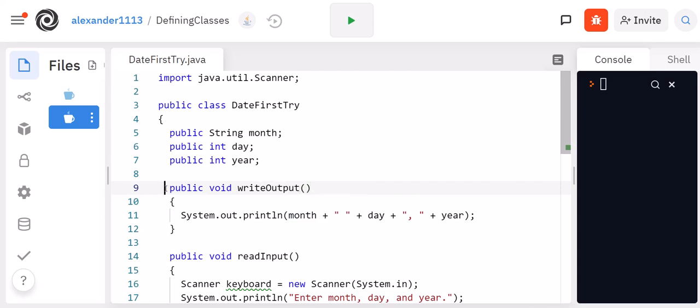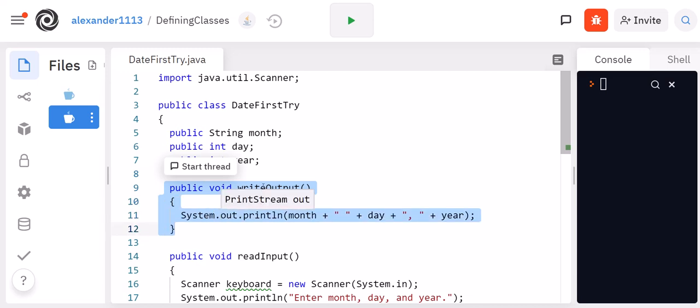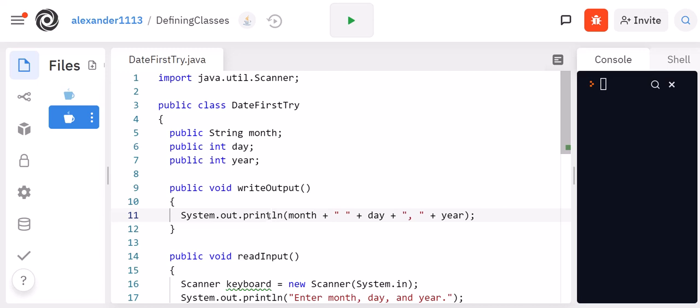We originally had this method called writeOutput, and if we call this method, then we would just write out the data that we have as properties here. So you remember from last lecture, these are instance variables for the class, and we just want to print them out.